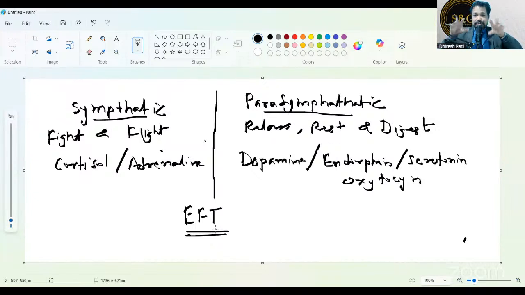trigger those energies, reducing our sympathetic nervous system and activating our parasympathetic nervous system. It is a quick activation of the parasympathetic nervous system, which can release dopamine, endorphin, serotonin, oxytocin. All these happy hormones are released, and that's where the stress level goes down, naturally, without any chemical.